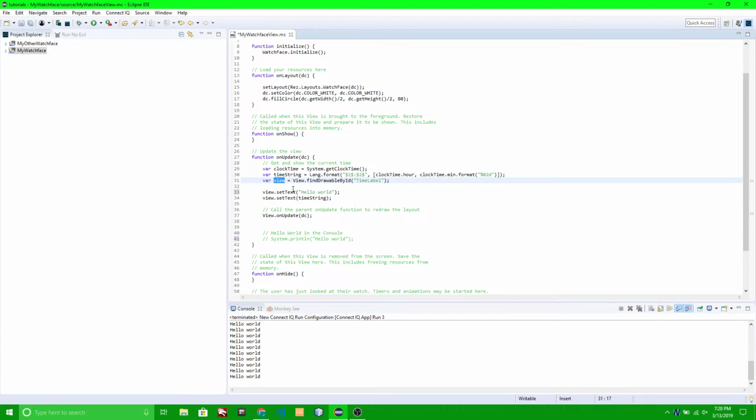So, and then we have our view, which is a different concept. We'll get into that later. But in that view, we set the text, and you can see right here the text for that view, which is what's displaying our time. It's set to the value of this time string, which is the clock time. As we can see, it's the clock time formatted.